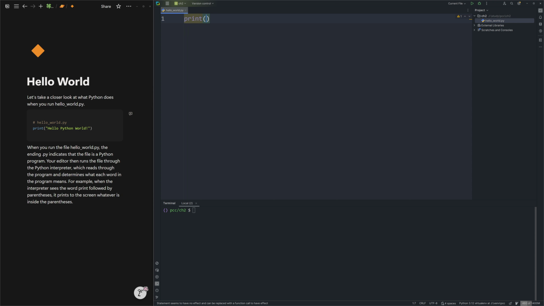Print, a set of parentheses. Inside the parentheses we also need quotes. Hello Python world. So the book is saying hello Python world, just to be a little different, and there is also an exclamation mark. So this is it. This is the first thing every student writes whenever they are learning a new language. Let's look at what it looks like.